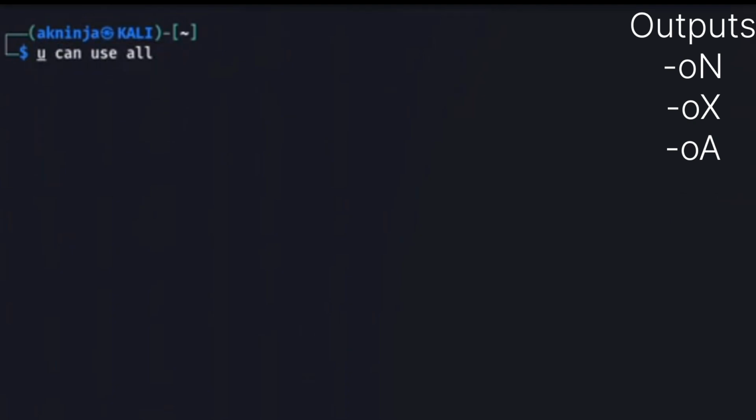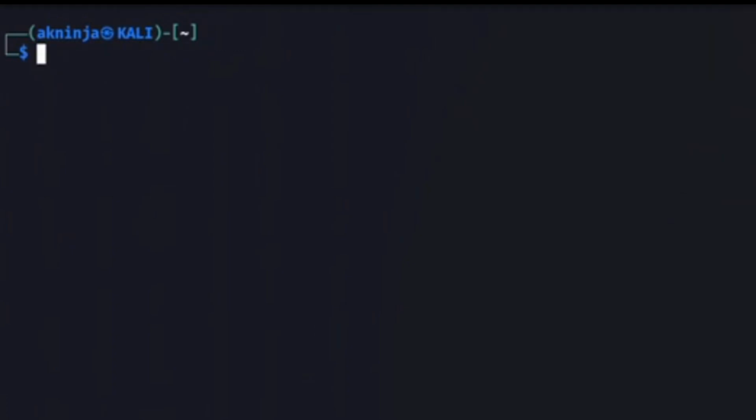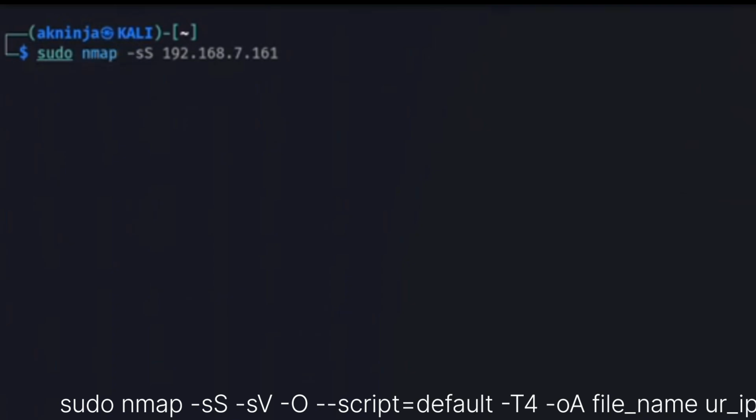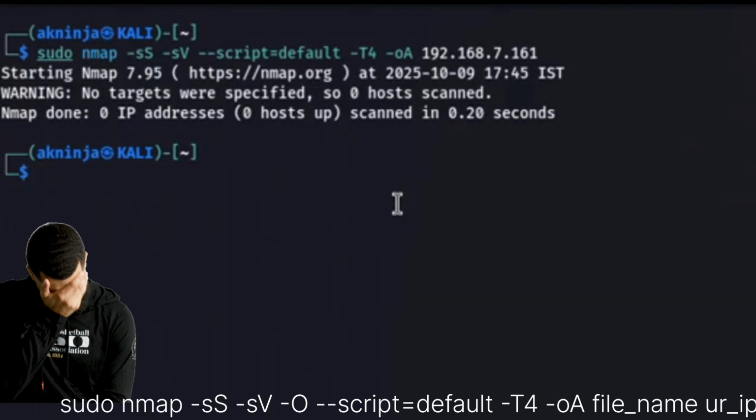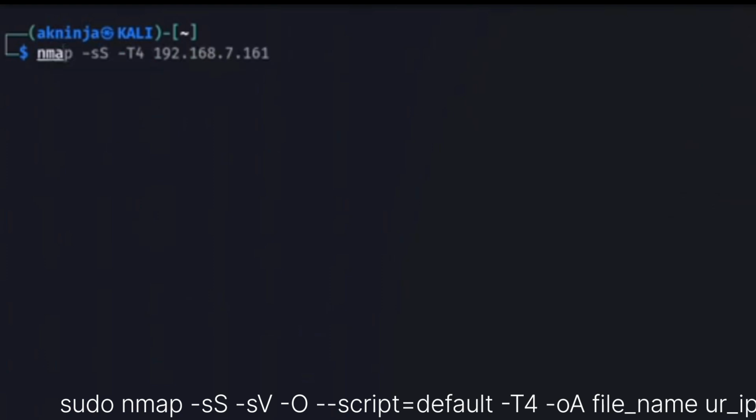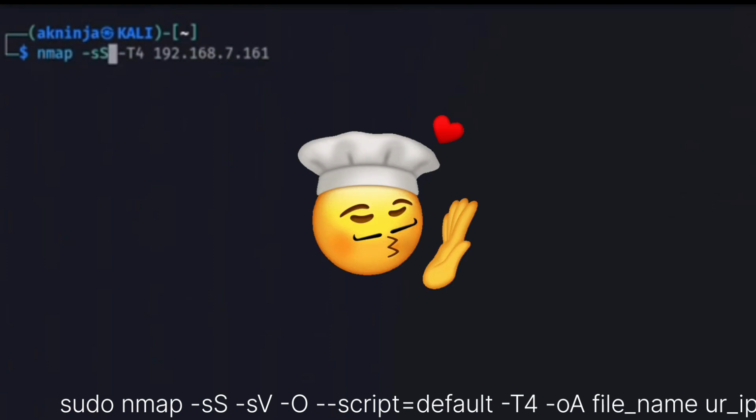Now last, your advanced scan recipe. Here's a clean pro level scan setup for your notes. sudo nmap with -sS -sV -O --script=default with -T4 timing and -oA for all formats with your file name and with your IP address. What it does: -sS means stealth scan, -sV detects service versions, -O detects OS, --script=default runs safe scripts. -T4 is used to speed it up and -oA is used to save your output in all formats. This one line gives you a beautiful network fingerprint. It's like chef's kiss.